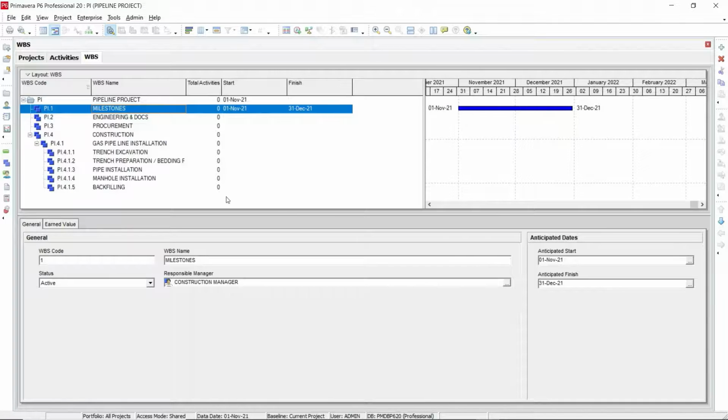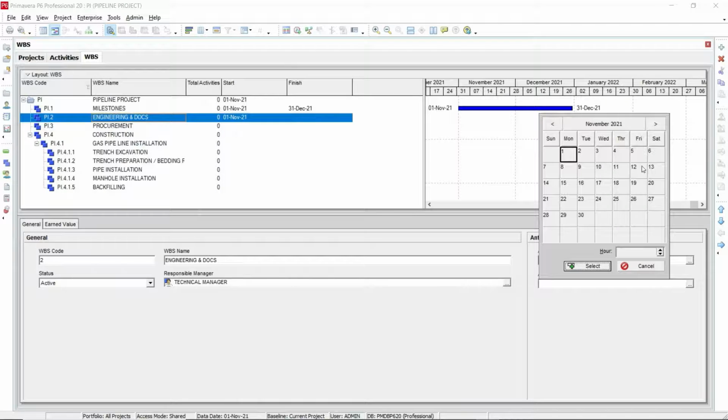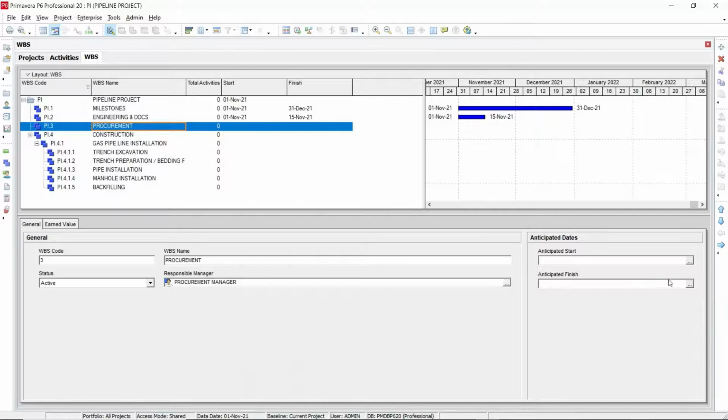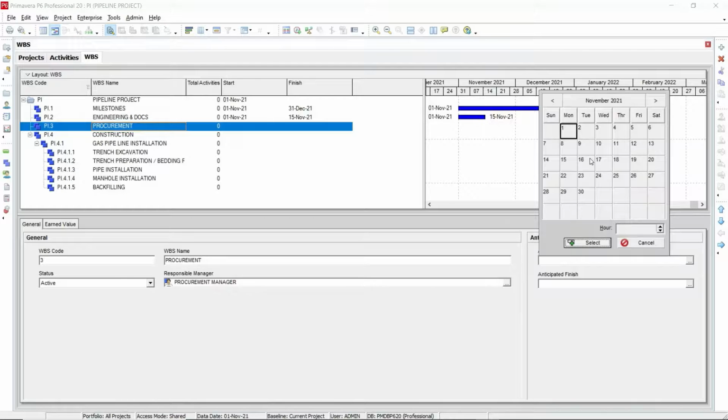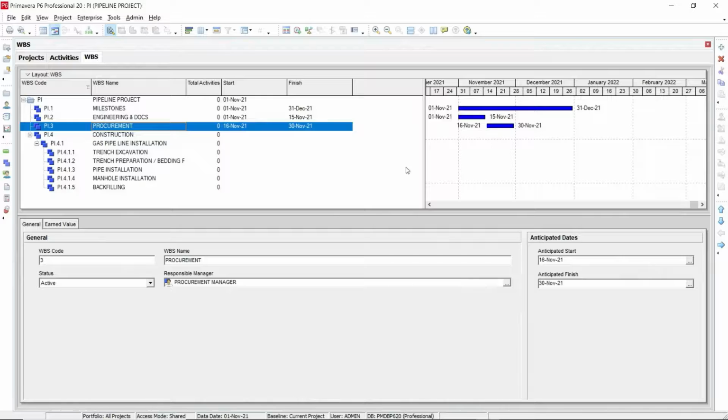For engineering and documents, you are going to select the anticipated dates, when it is going to start and when it is going to finish. Like this you can select your anticipated dates here. For procurement, again you can select the anticipated dates. Like this you can select them and they will be displayed in your Gantt chart here.